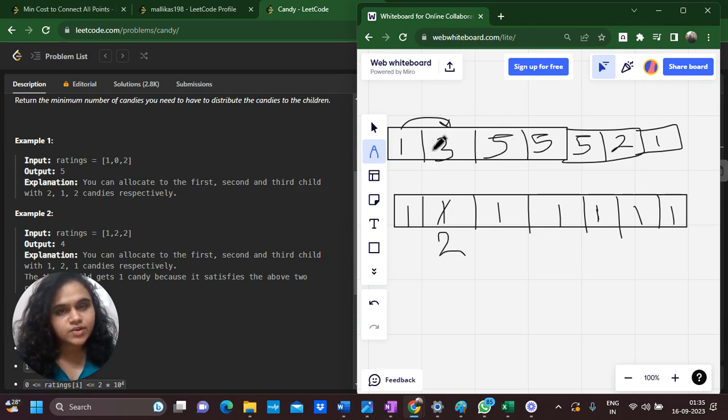Okay. Is 5 greater than 3? Yes, 5 is greater than 3. So what should be the value? The value should be 3. Why 3? 5 is greater than 3, and 3 has 2 candies, and 2 plus 1 must be 3.